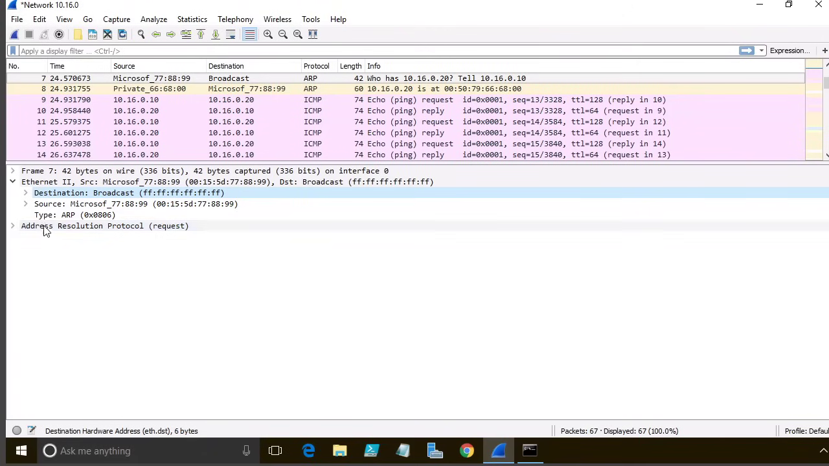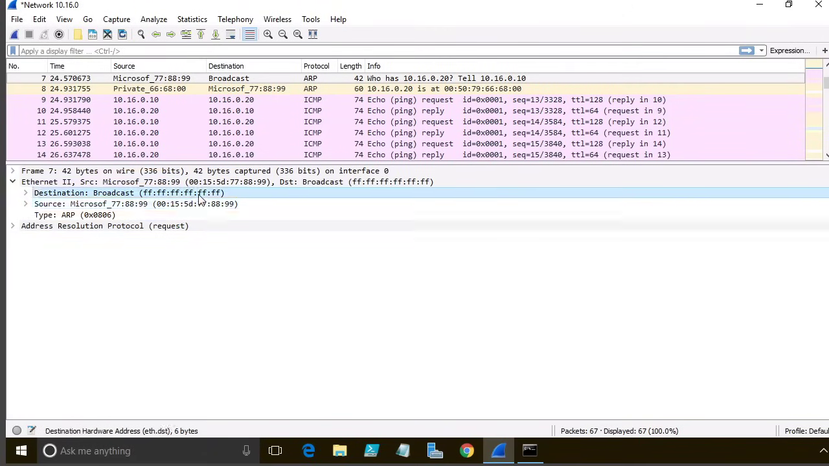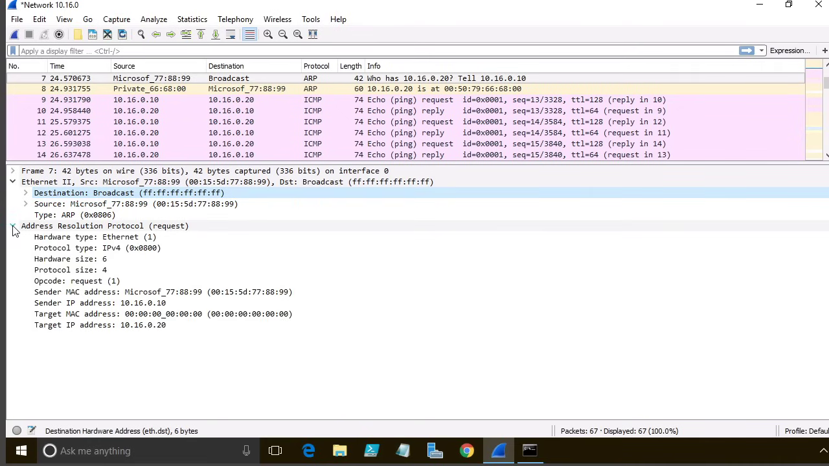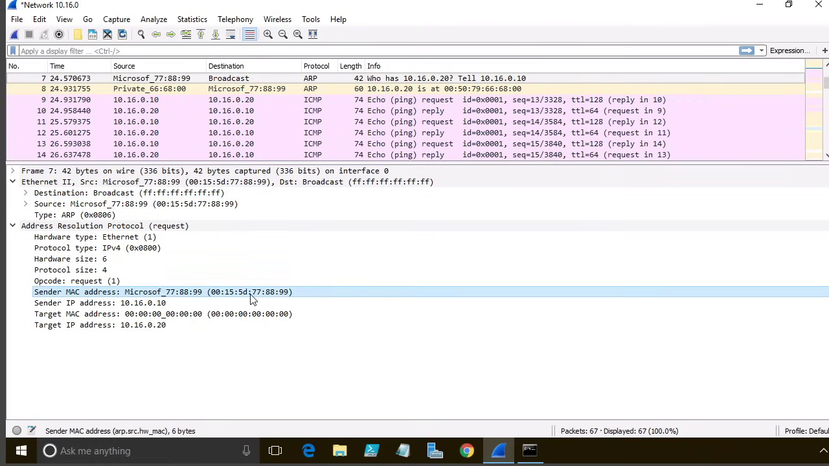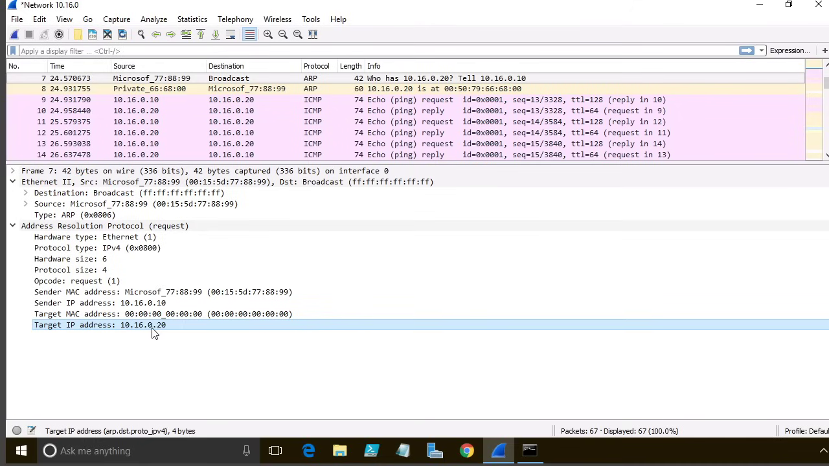So we open up this packet a little bit. And so here's the source MAC address. This is Bob's computer. Here's the destination address for the ARP request, which is a broadcast. And if we open up the actual ARP request, it says, hey, here's my layer 2 address, says Bob's computer. Here's my IP address, says Bob's computer. And I'm looking for whoever has this IP address, 10.16.0.20, please respond with your layer 2 address.